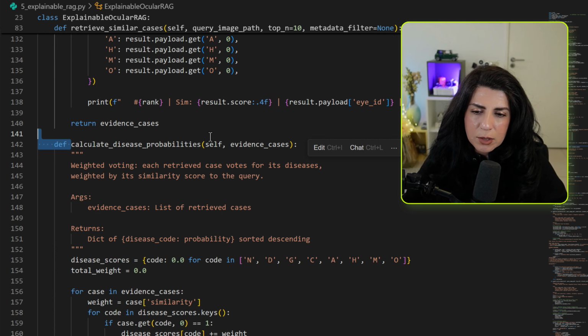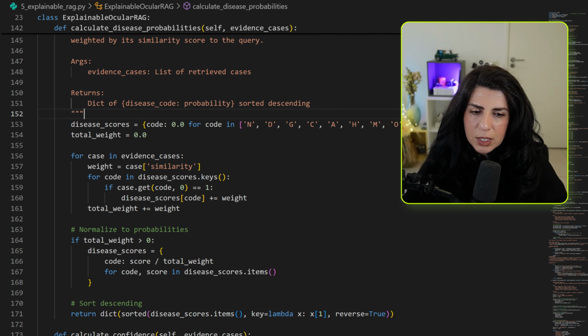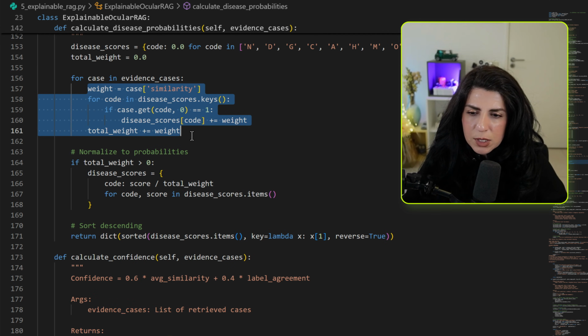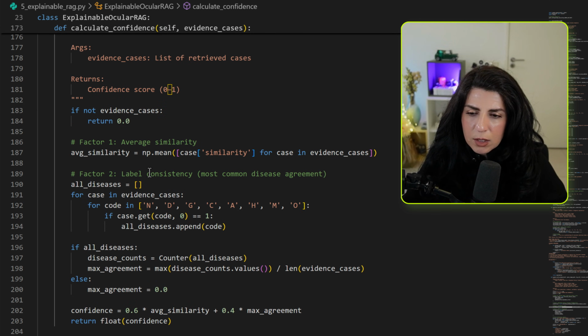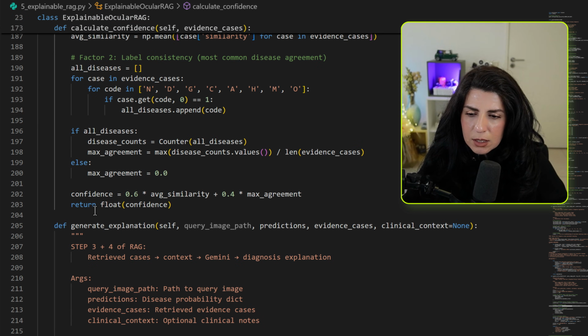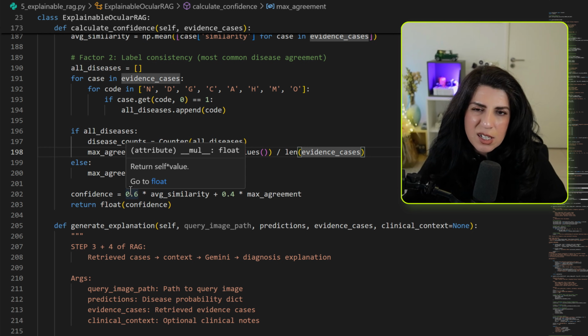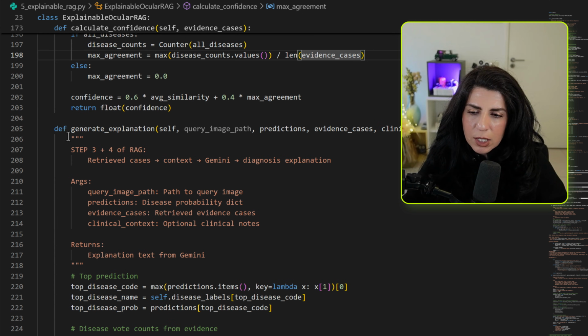Then we're going to calculate the probability, which is quite straightforward because we have each of the labels and we're using a weighted summary, calculating confidence, average similarity based on the case similarity. And the case similarity was here, the weight. We can return that confidence, which is a combination of similarity and an agreement, which is disease counts and the values on evidence case. So you can see that's the weighted calculation that we had.